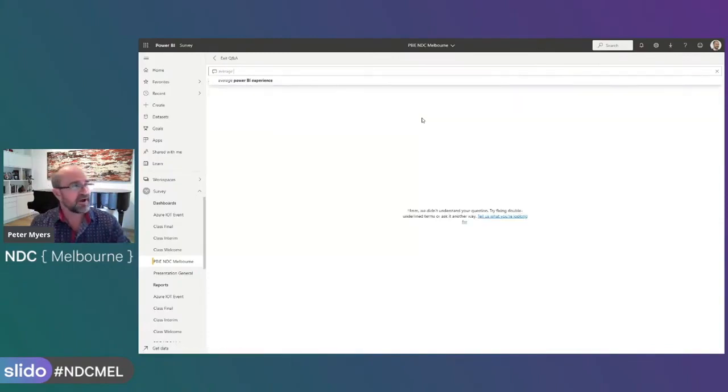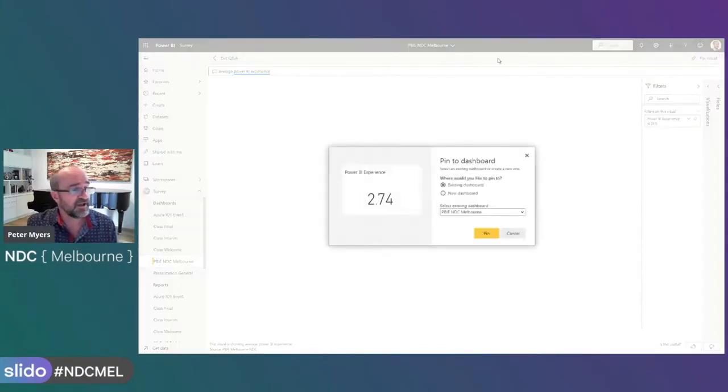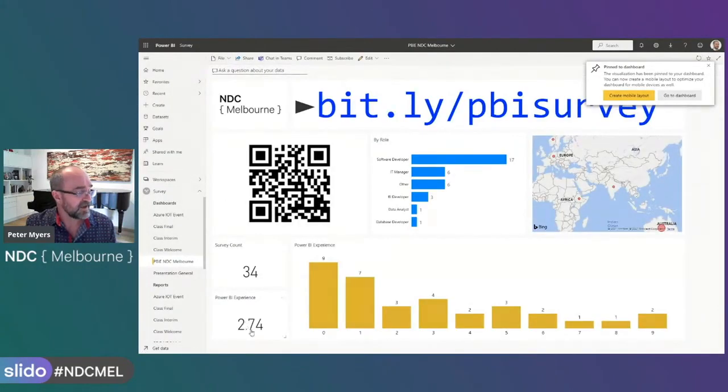And look at the way Power BI already suggests. And the answer to that question could be delivered to me here as a single value. And because that's a value that I want to monitor over time, I can at the top right corner click pin the visual, and then I can pin it back to the dashboard, whereupon that can now be monitored.